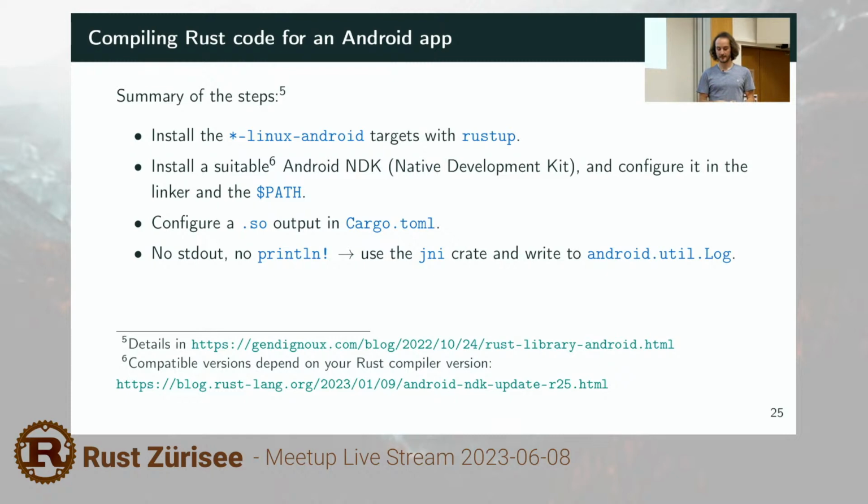But then the next problem is that there is no standard output. That is to say, you cannot call println out of the box from an Android app, because the Android system will discard stdout. So instead, you need to use the JNI crate to call back into Java, and for example, this Android-specific logging class to write your test output. So if you just want to do printf testing, you need to go through all of these steps.